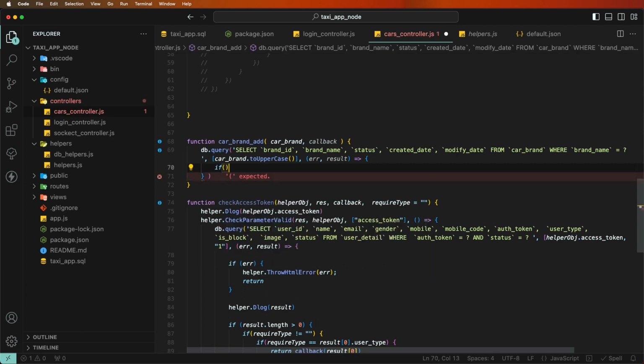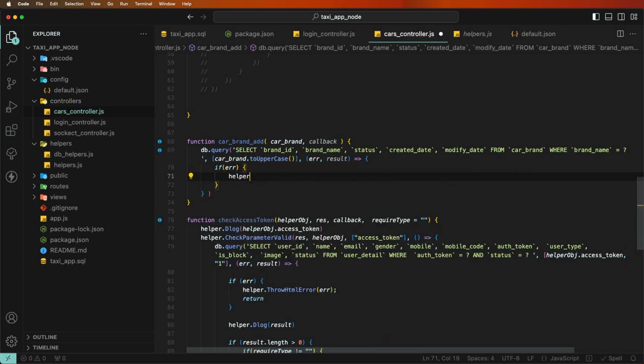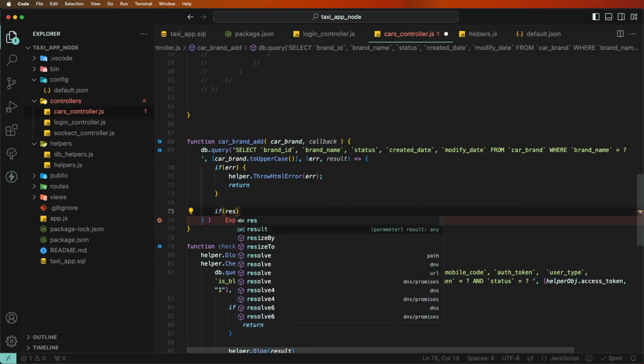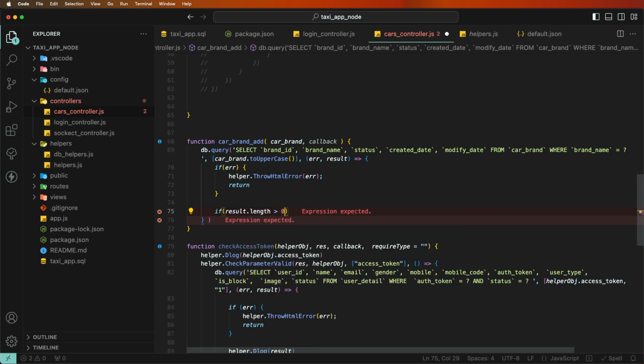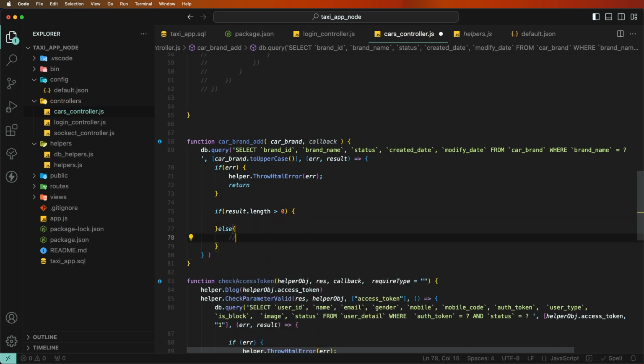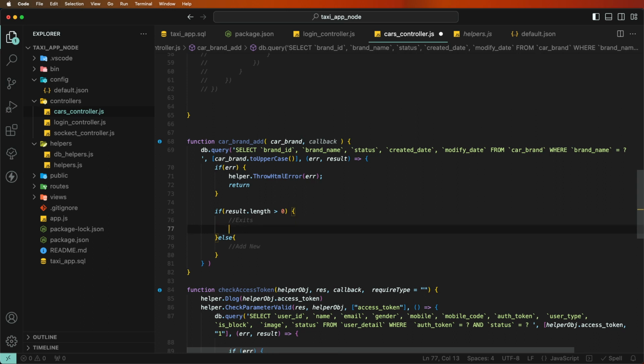Now need to check whether we get any errors. Then we throw these errors, not response end, but we only throw, and we return these functions. If we get the results length more than 0, else if not, we need to add a new car. Like this. Let's see here.